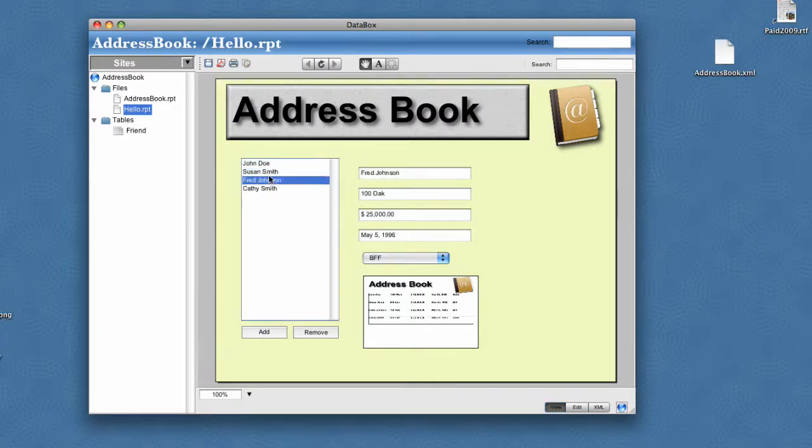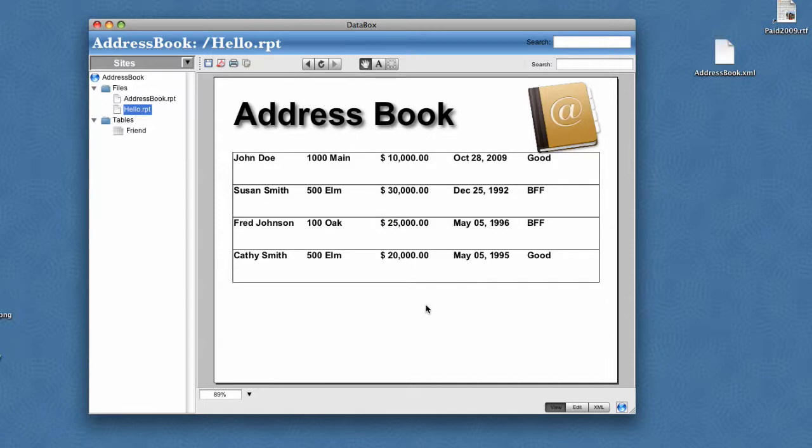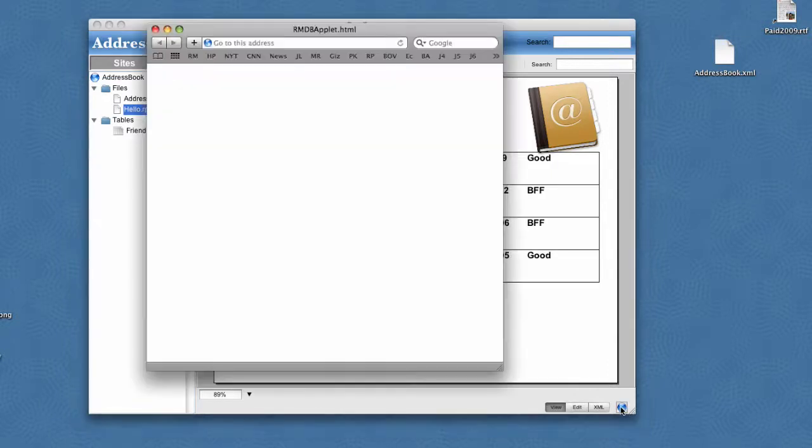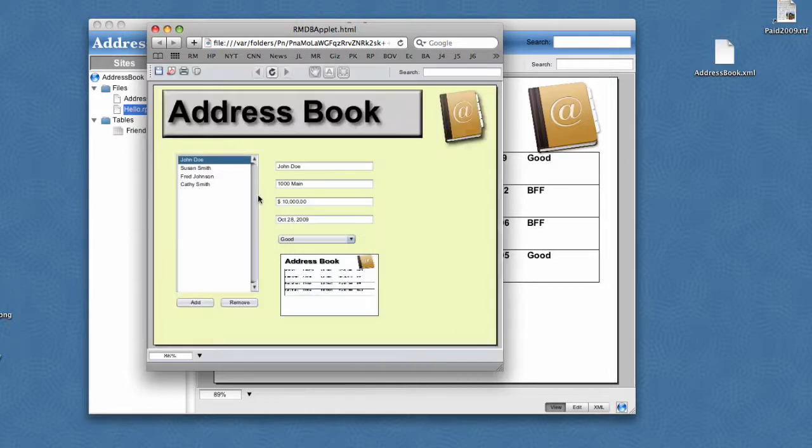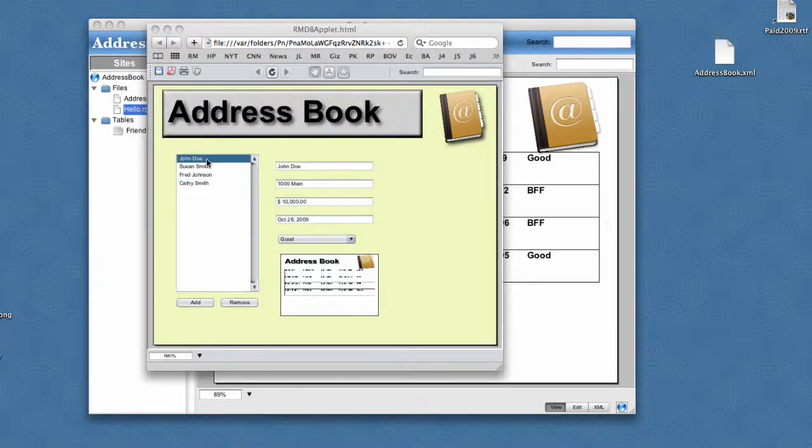So now we have our addresses that we can pick from the list. We can change all the values, and we can click on this link to take us to the report. So we have a fully running application. So if we go to hello and click preview in browser, it'll load our plugin into the browser, and here is our address book application fully operational in the browser.